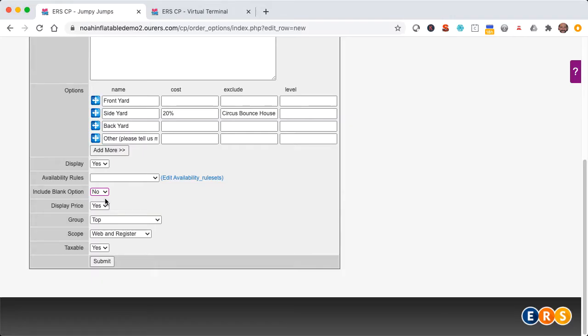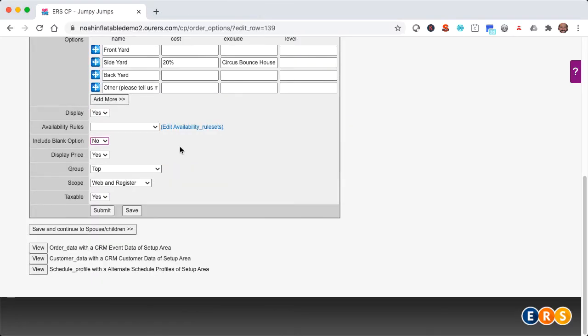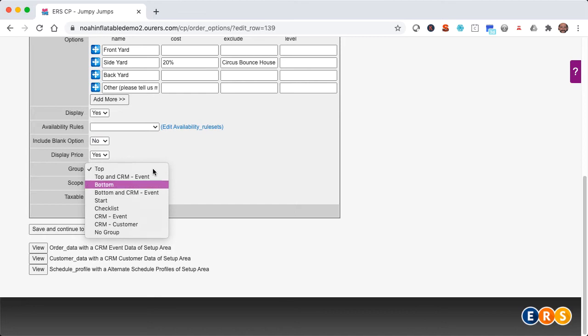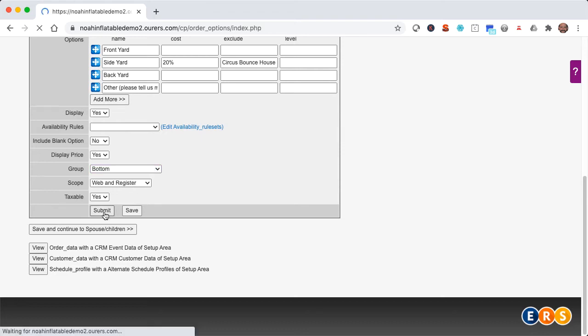I'm going to go ahead and display the price for this. I'm going to go ahead and put this one in the bottom group. So again, that's going to determine where this order option shows up during the ordering process, and we'll see that in just a few moments here. I want this order option to show up during the checkout process and in the control panel, so I'm going to go ahead and leave it set to web and register, and we'll go ahead and leave it taxable since there is a potential cost associated if they do choose the side yard option. So this is good to go. I'm going to go ahead and submit.